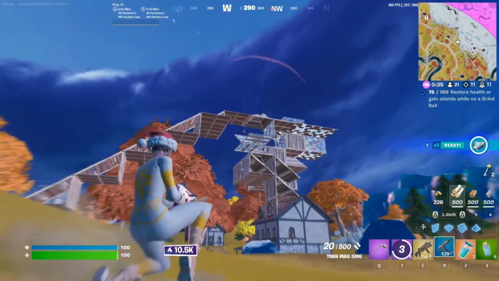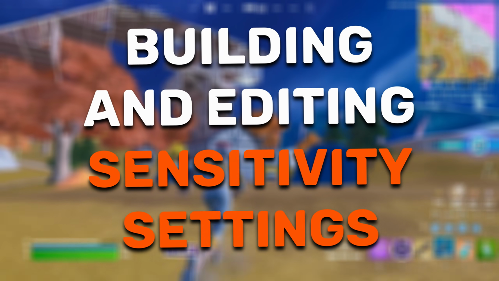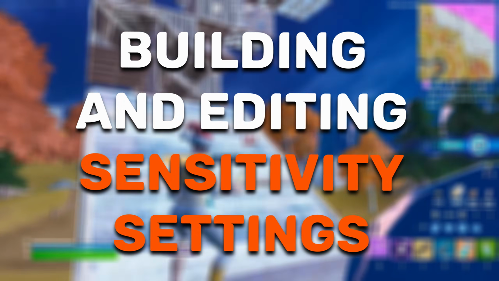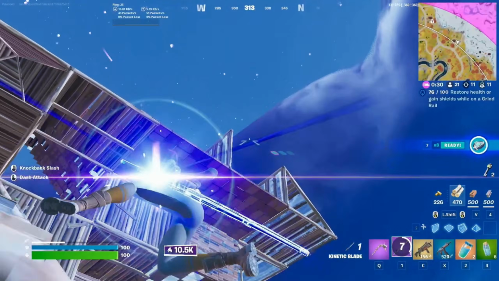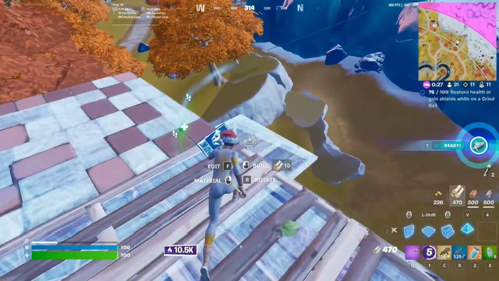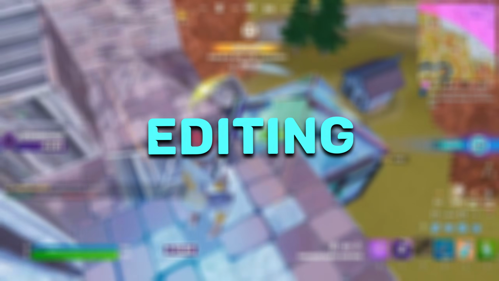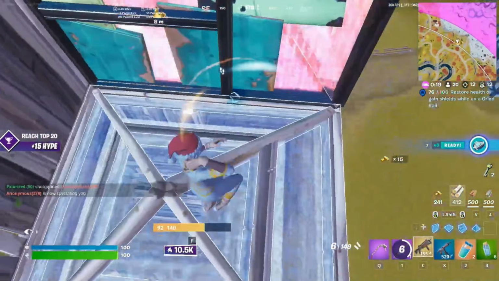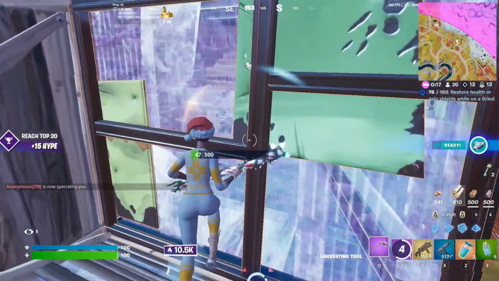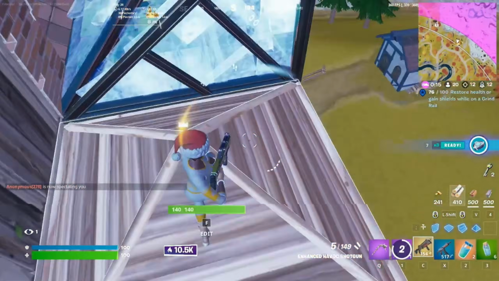So to start off, I would like to go over the brand new building and editing sensitivity and just generally explain how it works. So as you guys know, now there's going to be 3 separate sensitivities that your sensitivities are separated into. There's going to be your main sensitivities, which are aim, building, and editing. And then obviously there's going to be scoped and ADS sensitivity, but that's not as important for this video considering that nothing in the new update really affects those sensitivities.